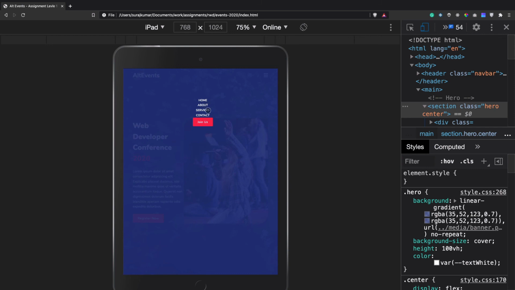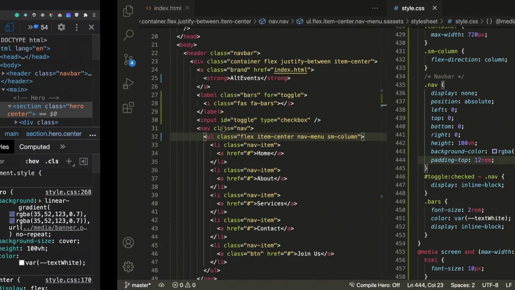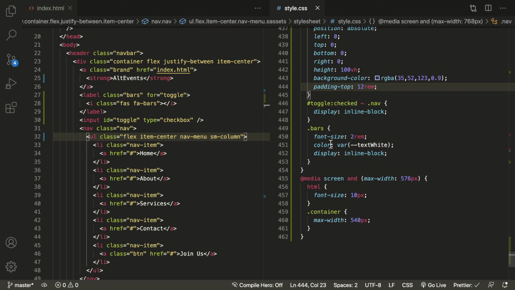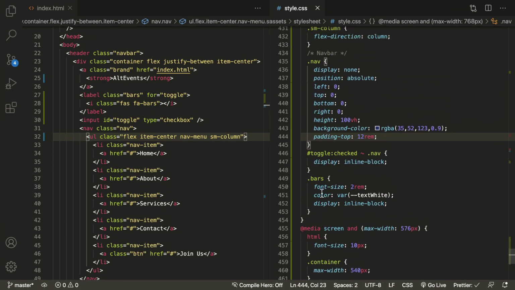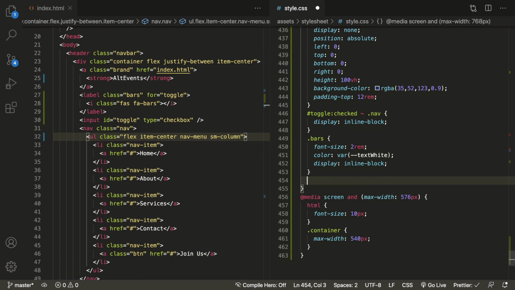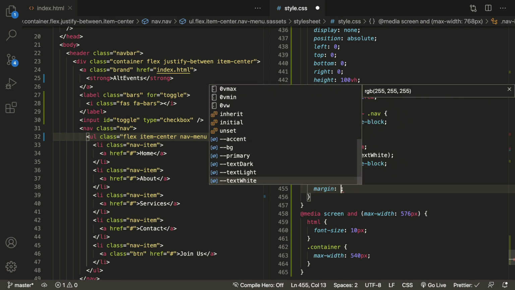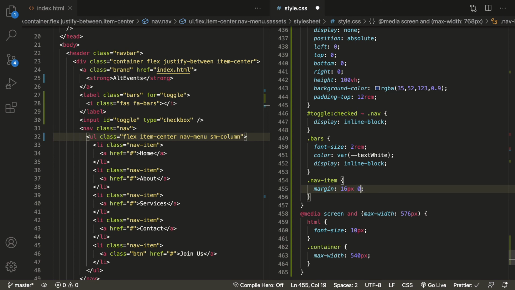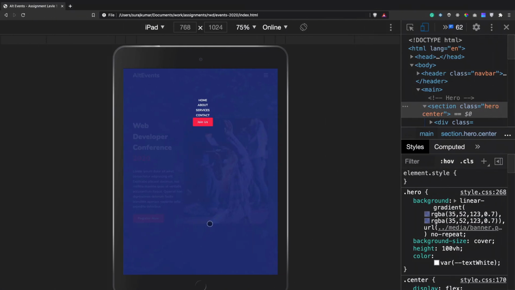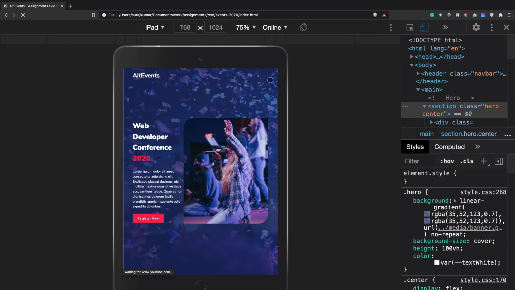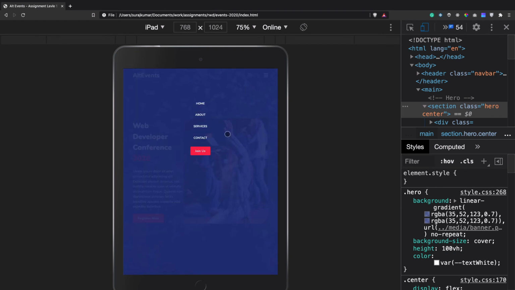Okay, so what do we need? We need some gap from top to bottom now. Nav item. Okay, here let's target our nav item. This time we'll say margin from top and bottom 16 pixel and left and right 0. Give it a refresh. Great, looking nice.